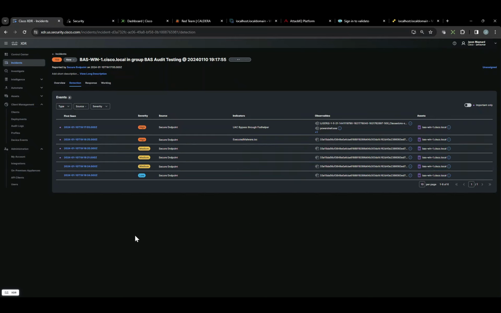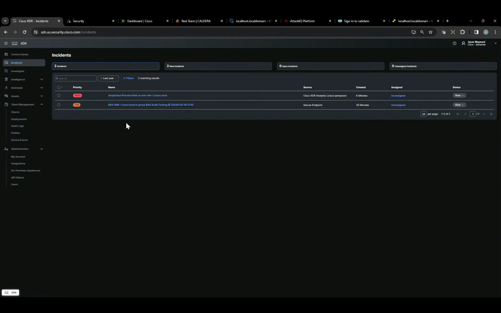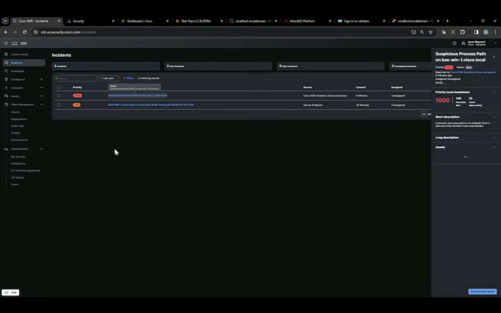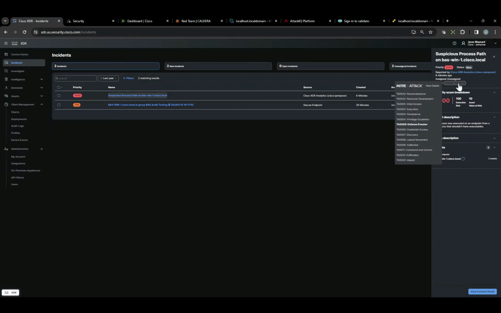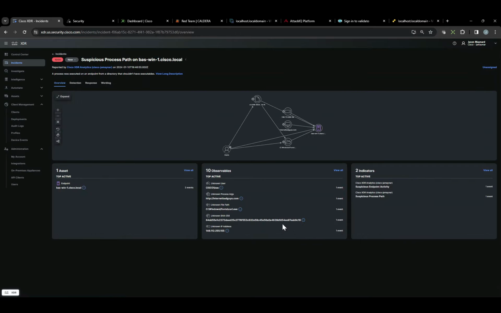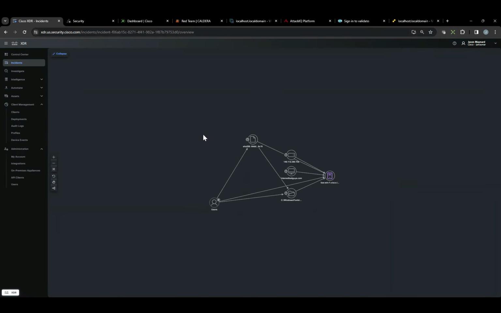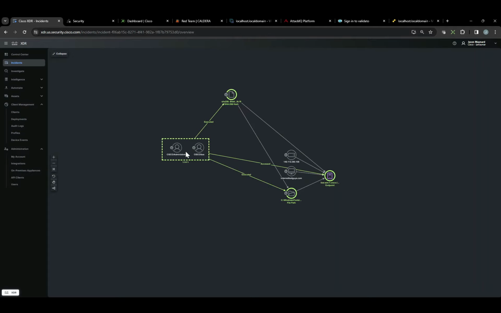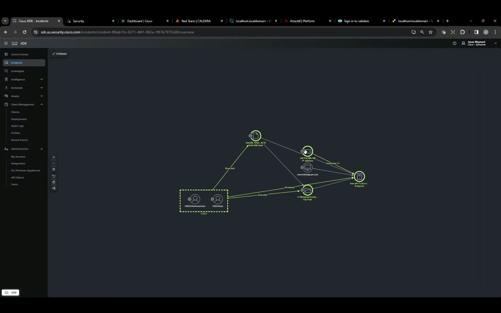Now we'll go back to incidents. We'll go ahead and look at that suspicious process path as well. And we can see that's 1000. We can see defense evasion was triggered here as well. We go ahead and view this. And again, we can expand this out. We can move this around as needed. We can pivot in to see, is it 1 user or 2 users? We can see there's 2 users associated here. And then we've got the endpoint.